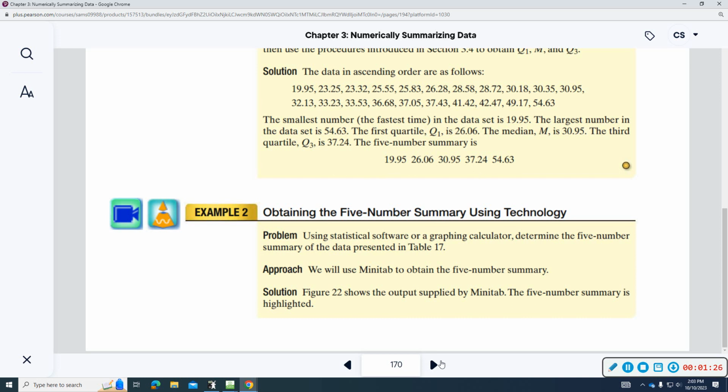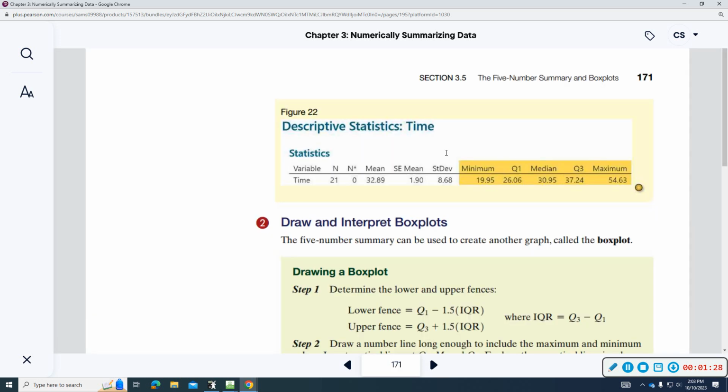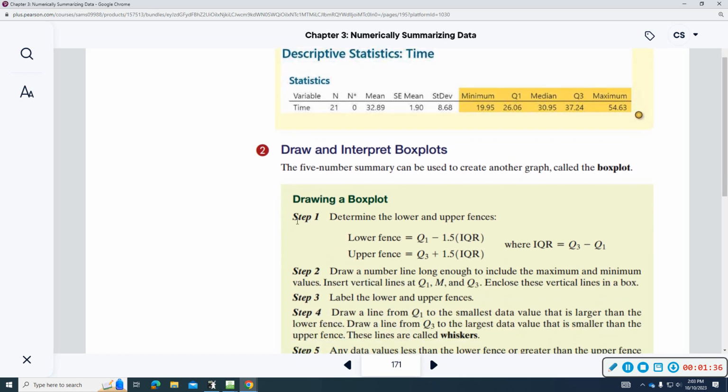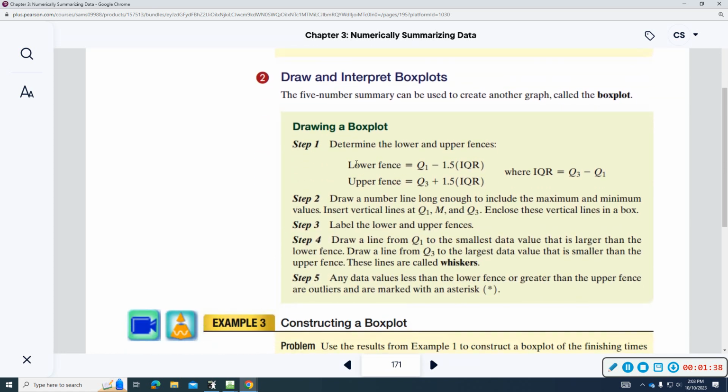So we have several ways that we can display this data. We can use it with technology, which at the end of the section I'll point that out to you. But here are the steps. You're going to determine lower and upper fences, to determine if you have outliers. You'll go through the process where you find the minimum, maximum, all the quartiles.